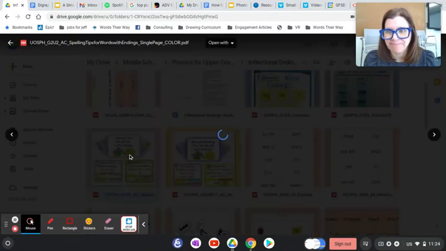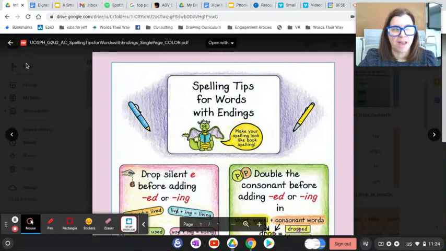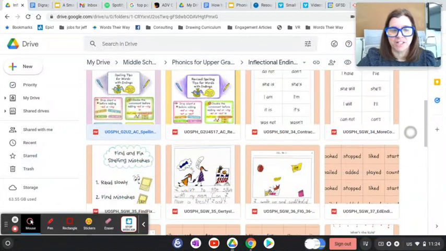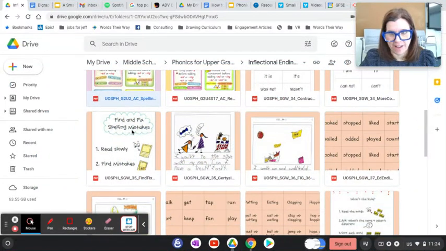Here's another one. Here's another spelling tip sheet. So, you can give these kids charts just to do warm ups. Here's some contractions. So some contraction endings. There's that find fixed spelling mistake chart again.